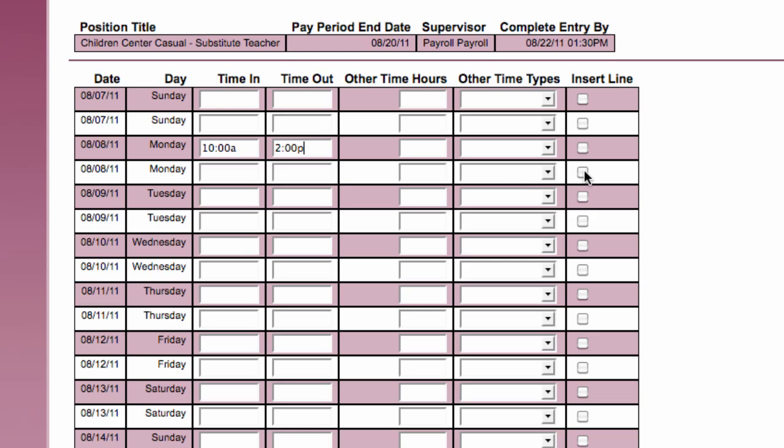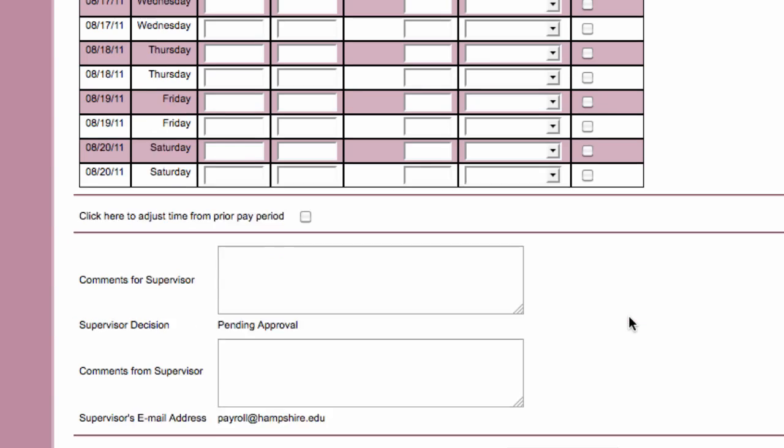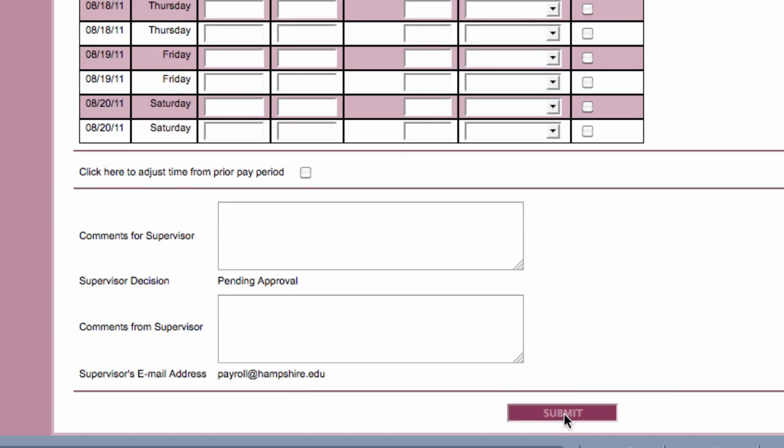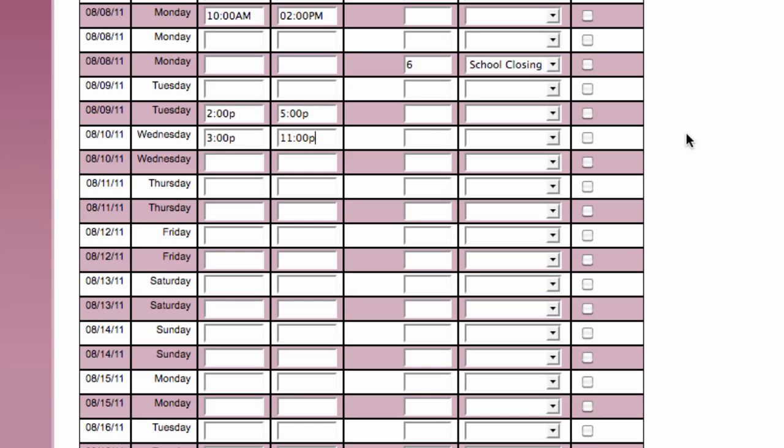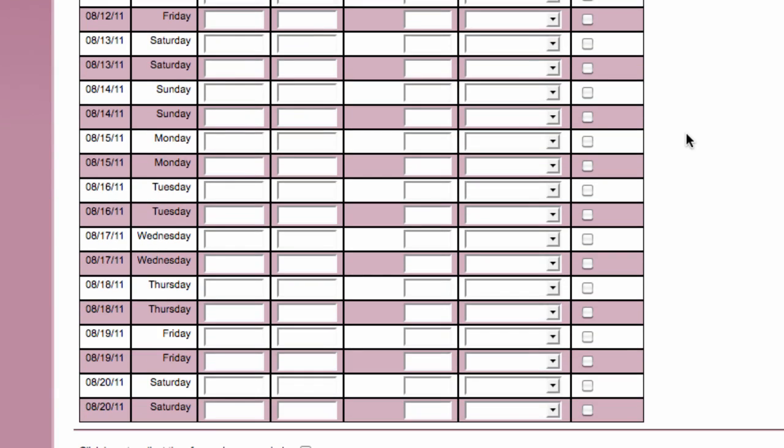If you need to insert a line, you can check this box here, click Submit at the bottom, and you'll have an extra row for this date. You also have an option for other time hours. If the school was closed, here you'd put in the total number of hours that should be counted for a school closing. When you're done entering your time, scroll down to the bottom.